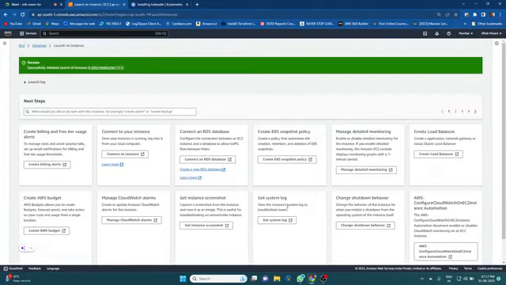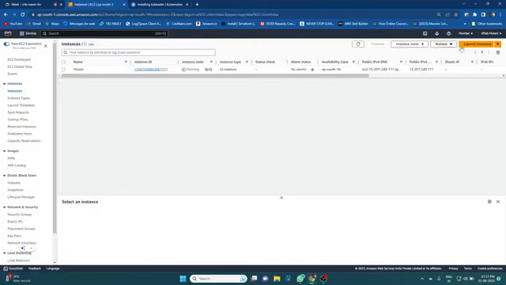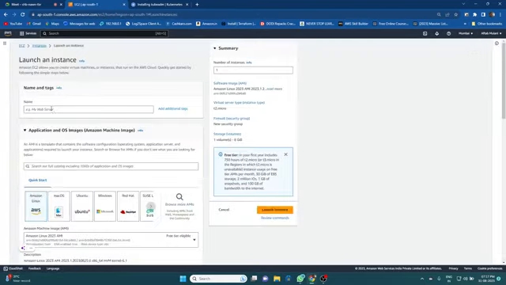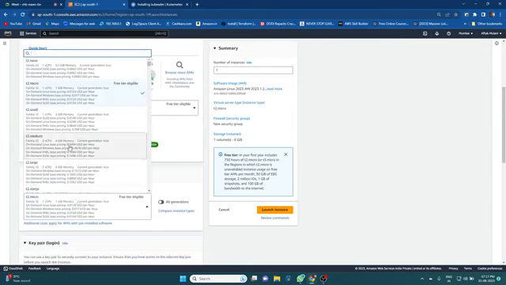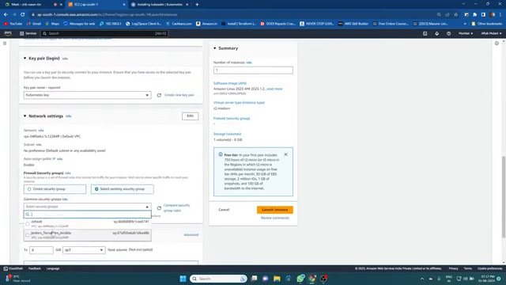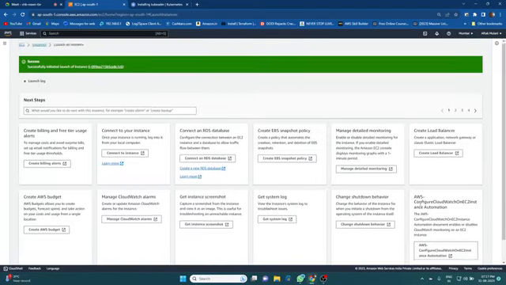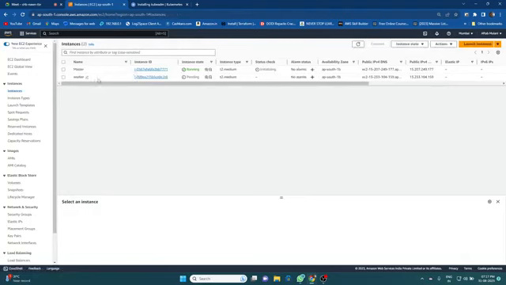So my master node is launching. I'll need to create a worker node as well. For the demonstration, I'll create only one worker node. Worker node, Amazon Linux, T2 medium, the key pair is the same, the security group is also the same, and launch instance. So my master node and worker node are going to be launched. We'll wait for some time.